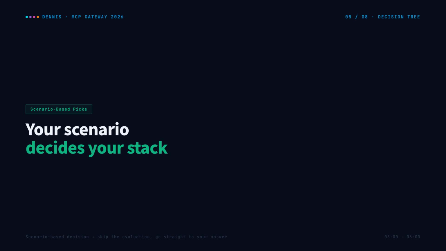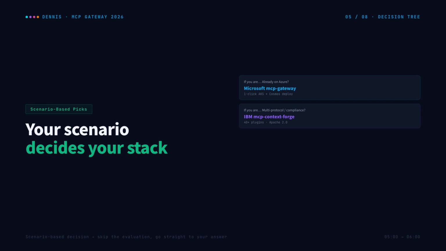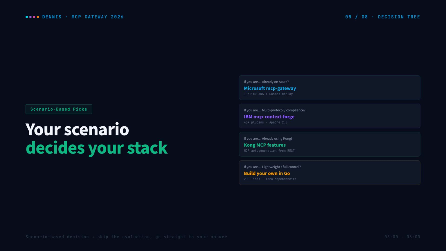There are 4 common scenarios, each with a clear best answer. Scenario 1. Your company is already on Azure. The answer is straightforward. Use Microsoft's MCP gateway. It integrates seamlessly with Azure Entra ID, AKS, and Cosmos DB. One command to deploy. From evaluation to production can take as little as 2 to 3 days.